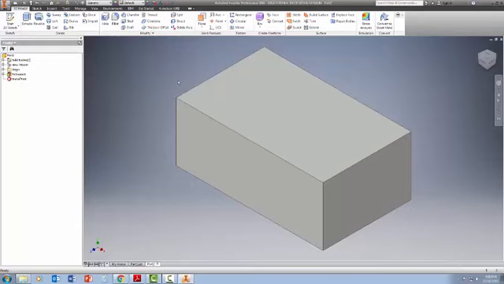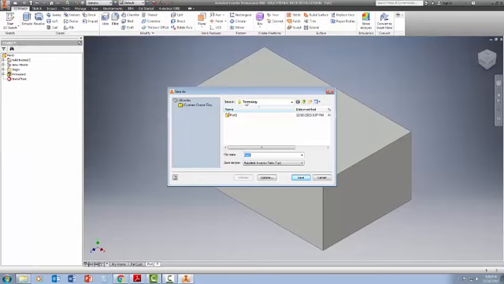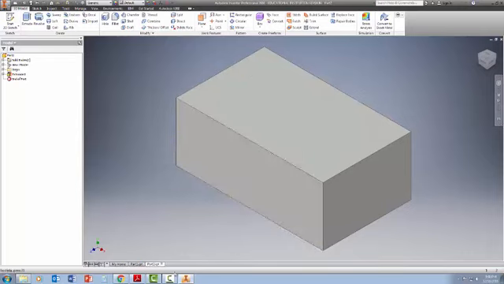Now what you want to do is get in the habit of saving these as you're working on them. So go to File, go to Save, make sure you're inside your Technology folder, and type in Part 2 if it doesn't automatically come up. So I'm going to save this as Part 2 and click Save. Okay, so now that's saved for us.